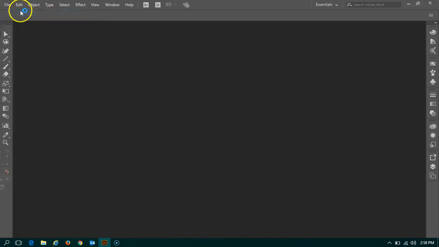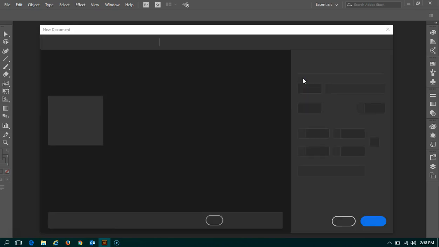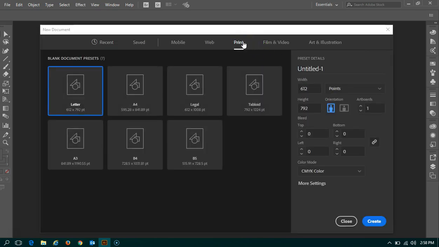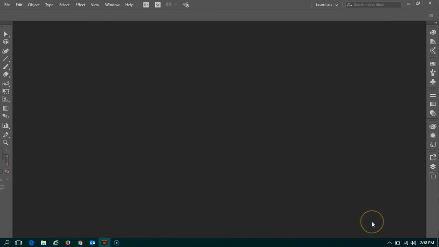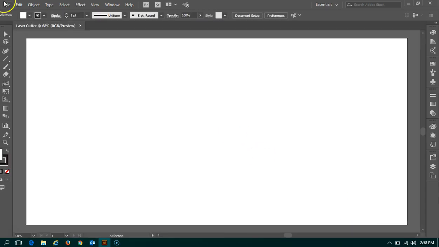I'm going to choose File, New, and on here I'm going to choose Print, and I'm going to go ahead and make a template called laser cutter that I can use in the future. I will set it to millimeters, and I know that my laser cutter is 24 by 12, which will be 600 by 300 millimeters. And always make sure that this color mode is changed to RGB, because the red and blue are what the laser cutter will read in order to make its engravings and cuts. I will click Create, and now I'm going to have a page that is the size of the board that my laser cutter can take.